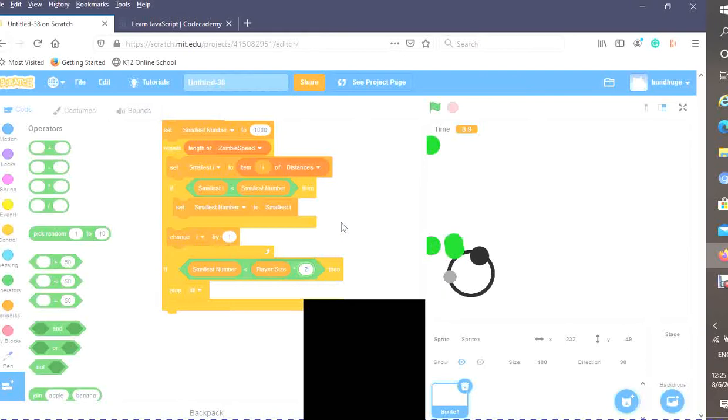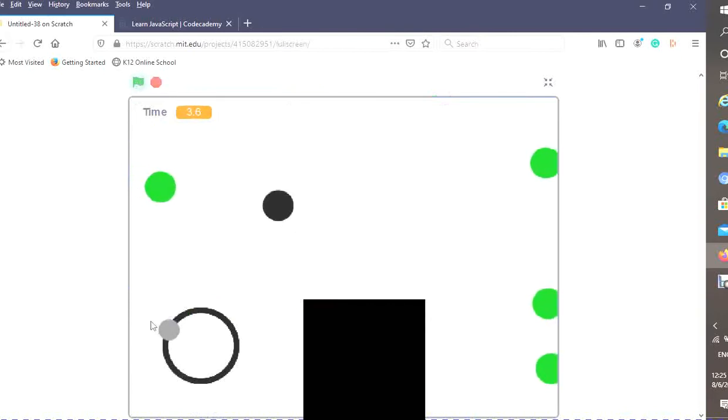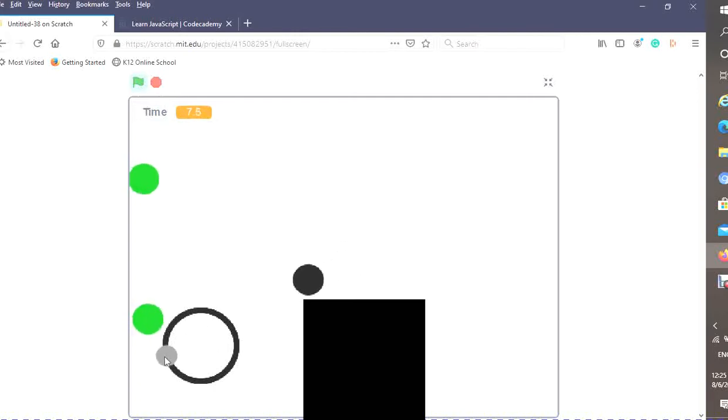So maybe what we want seems like we want to multiply it by 1.5. Thankfully, 1 came immediately. There we go. Now when we touch a zombie, the game stops and we have our time. Just like that. Yep. That's exactly what we want.